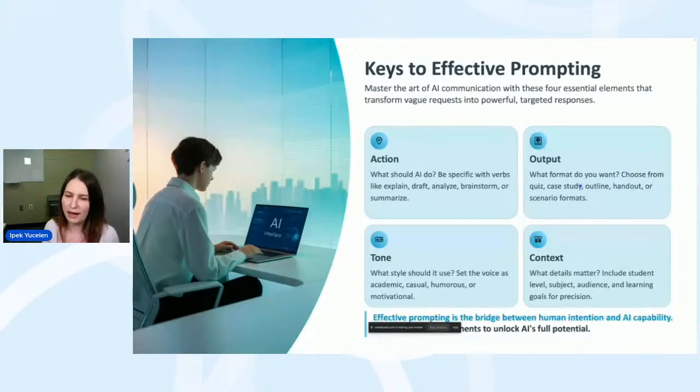This is something I ignored for a long time, but defining the tone is very important. If you want to generate a fun, academic, or motivational response, you can ask for that by defining the tone. And the context, this is also very important.